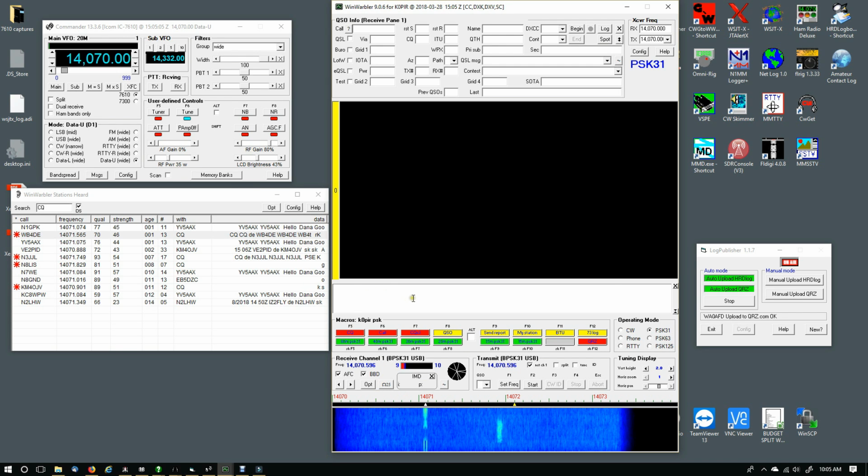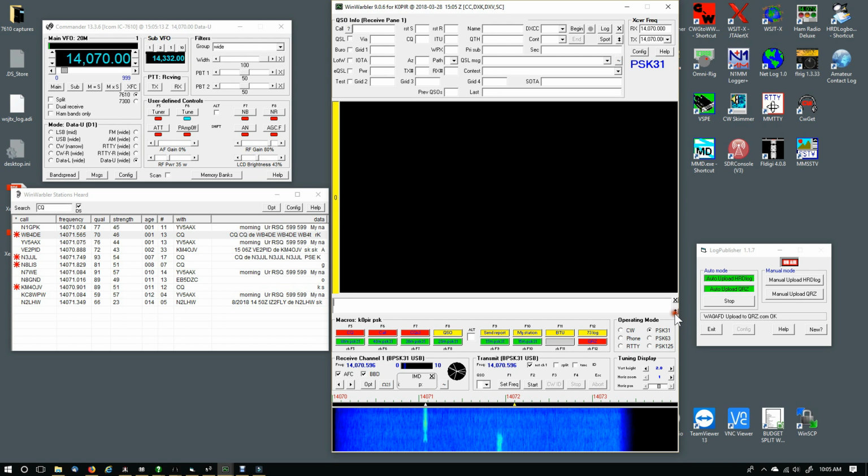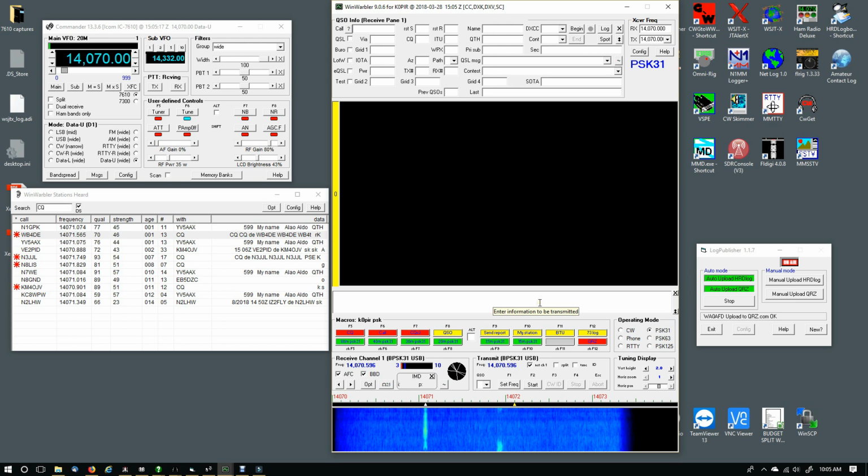Now this transmit field here, it can be changed, the size of it. I like to have more in there than just the 1 line. So there's 2 lines, and then there's 3 lines, and I kind of like it right there. So this button controls that, and I have this checked off. This automatically sets the transmit to the receive.